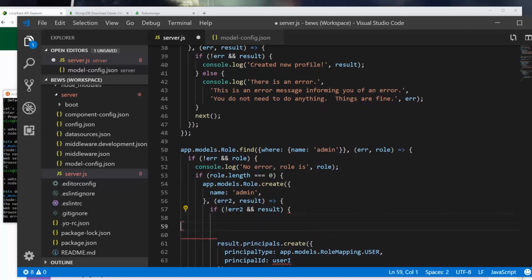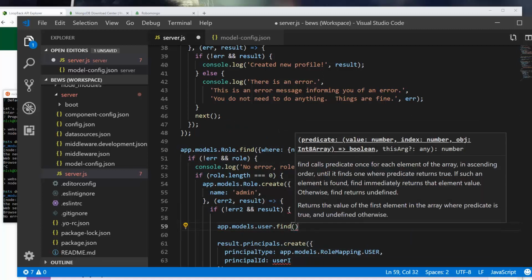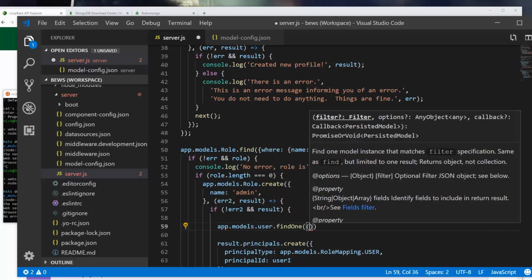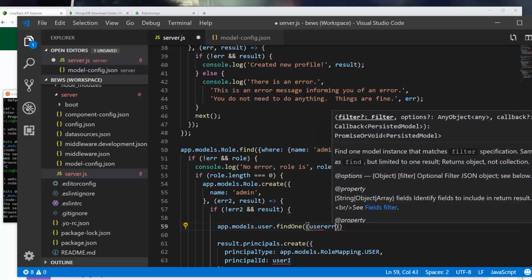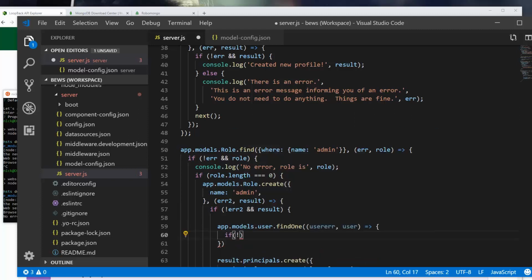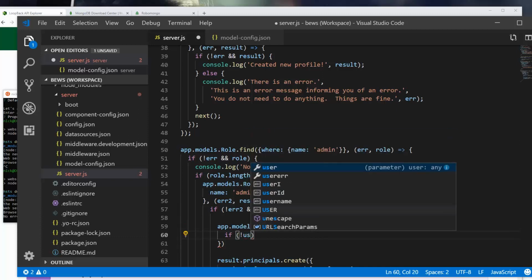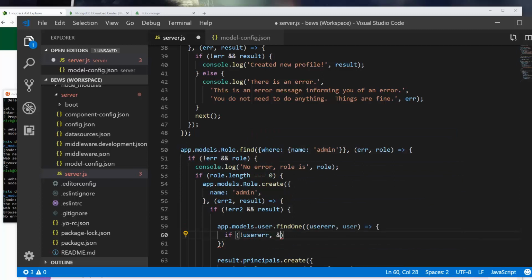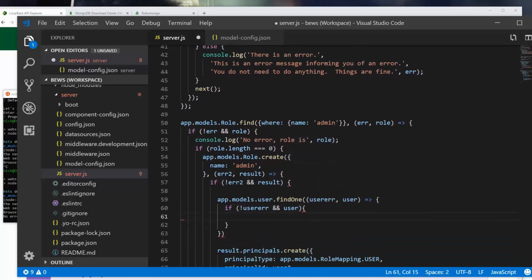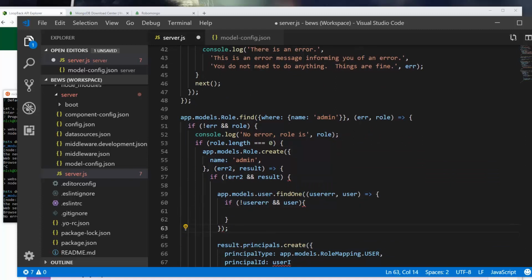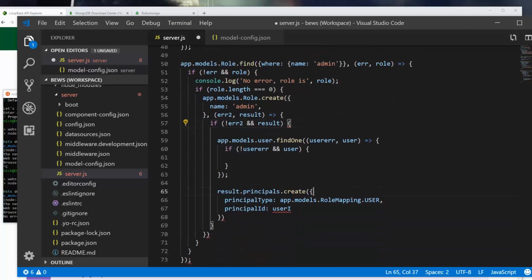What we're going to do is, if we've created the role, we're going to try and get the first user. So app.models.user.findOne, and we're going to just take user error or result. Actually, let's say user, and we're going to put this over into an error function. So if there is no user error, and user, which means we have a valid user, so if these are true, I'm going to put a space here, make this look a bit neater. Then we're going to do this.